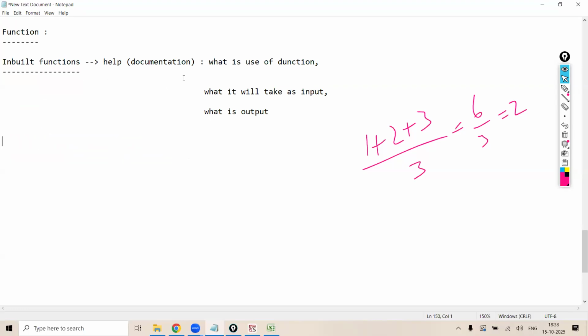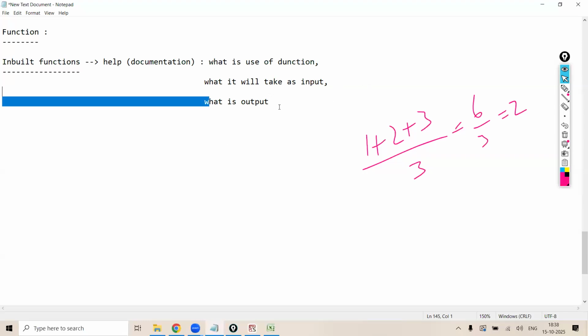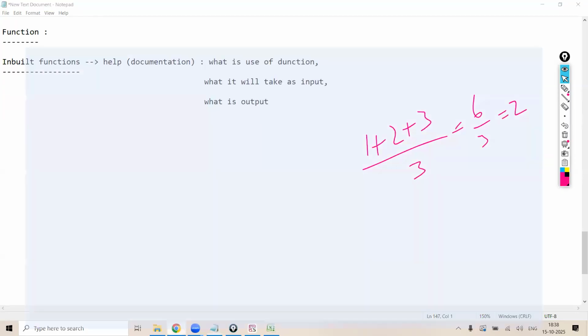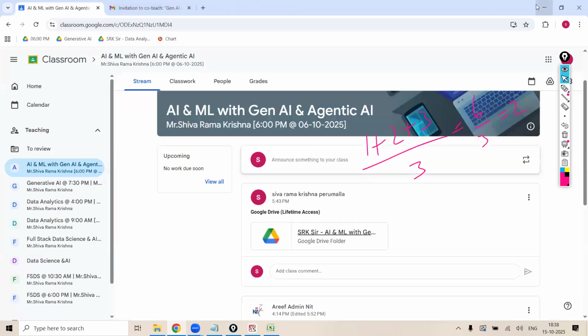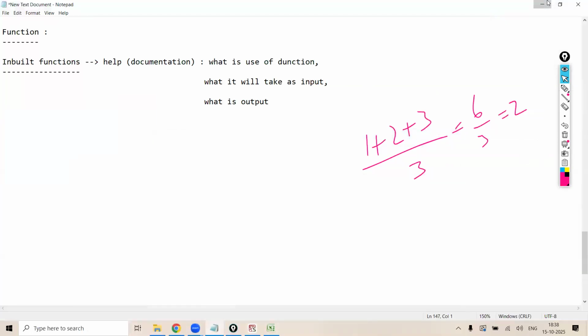Every function will take some input and give some output. How it gives this output means internally some code is there. Every function will have some code internally. That code we have to write in the future. That is the topic we are going to discuss further, the functions topic. So how can we create these functions?